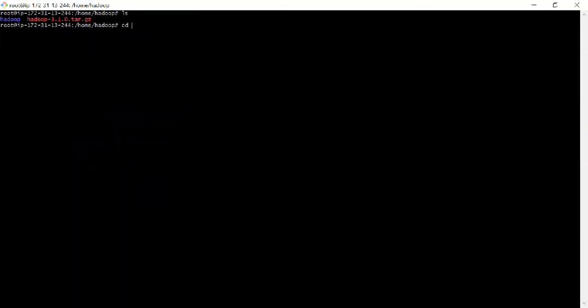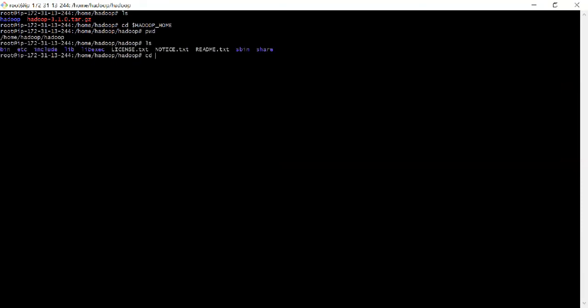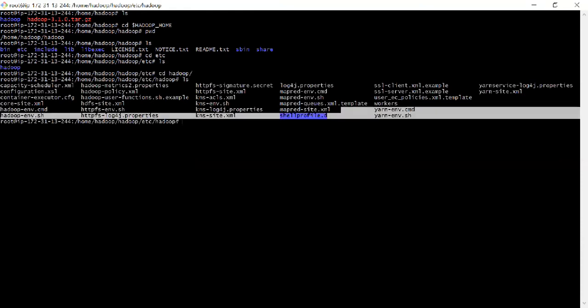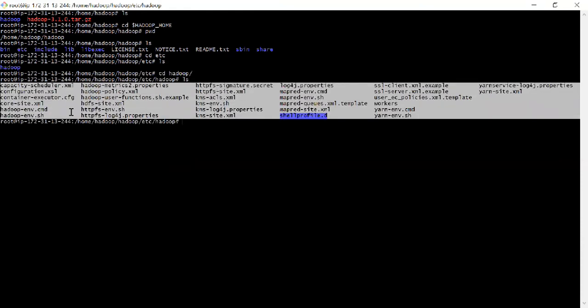So this is done. Let's say cd $HADOOP_HOME. Now I can check I am in Hadoop. In this directory, go to etc, then ls, go to hadoop, then ls. There are a few files which we need to modify because over here we are not launching Hadoop on a localhost, we are launching it on an EC2 instance.